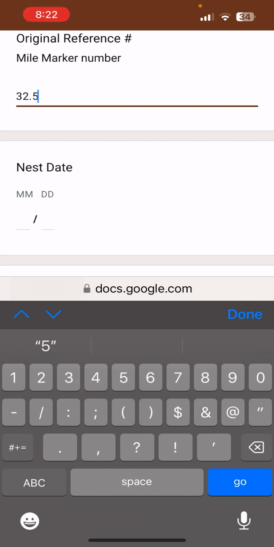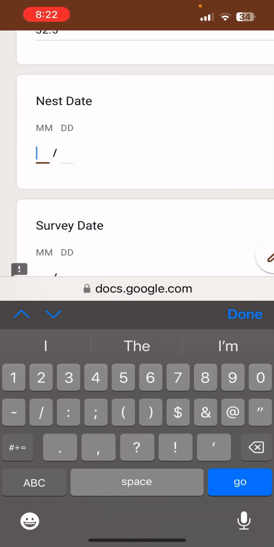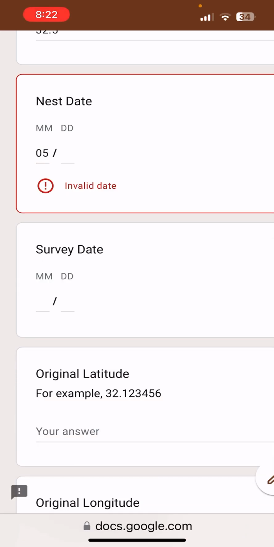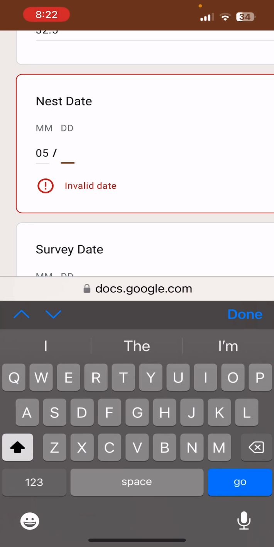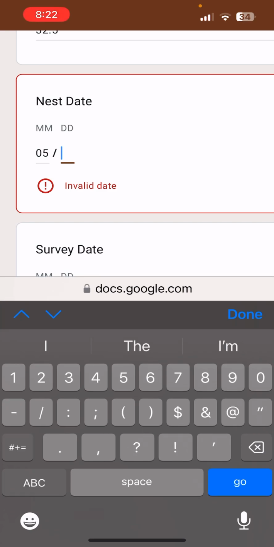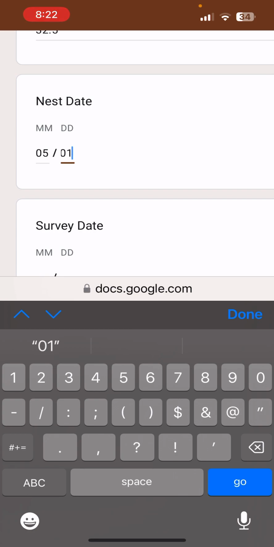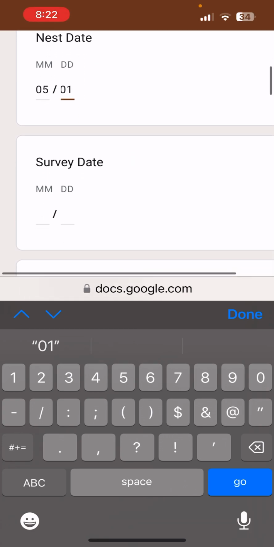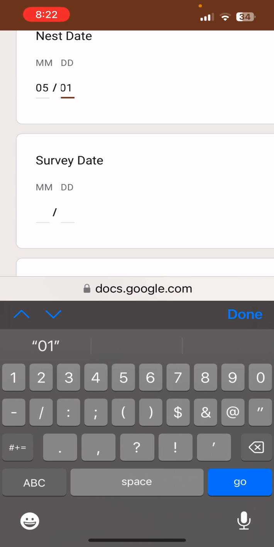I don't have to put the year, so in order to put May 1st as a number, I'm going to write 05 for the month. When I touch over here, look, it says invalid date. It says invalid date because I don't have the day after the month. So I'm going to select that again, and it's going to be 01 to mean May 1st. So don't be worried if you see invalid date. It's just reminding you that you need to finish and put the entire date in.